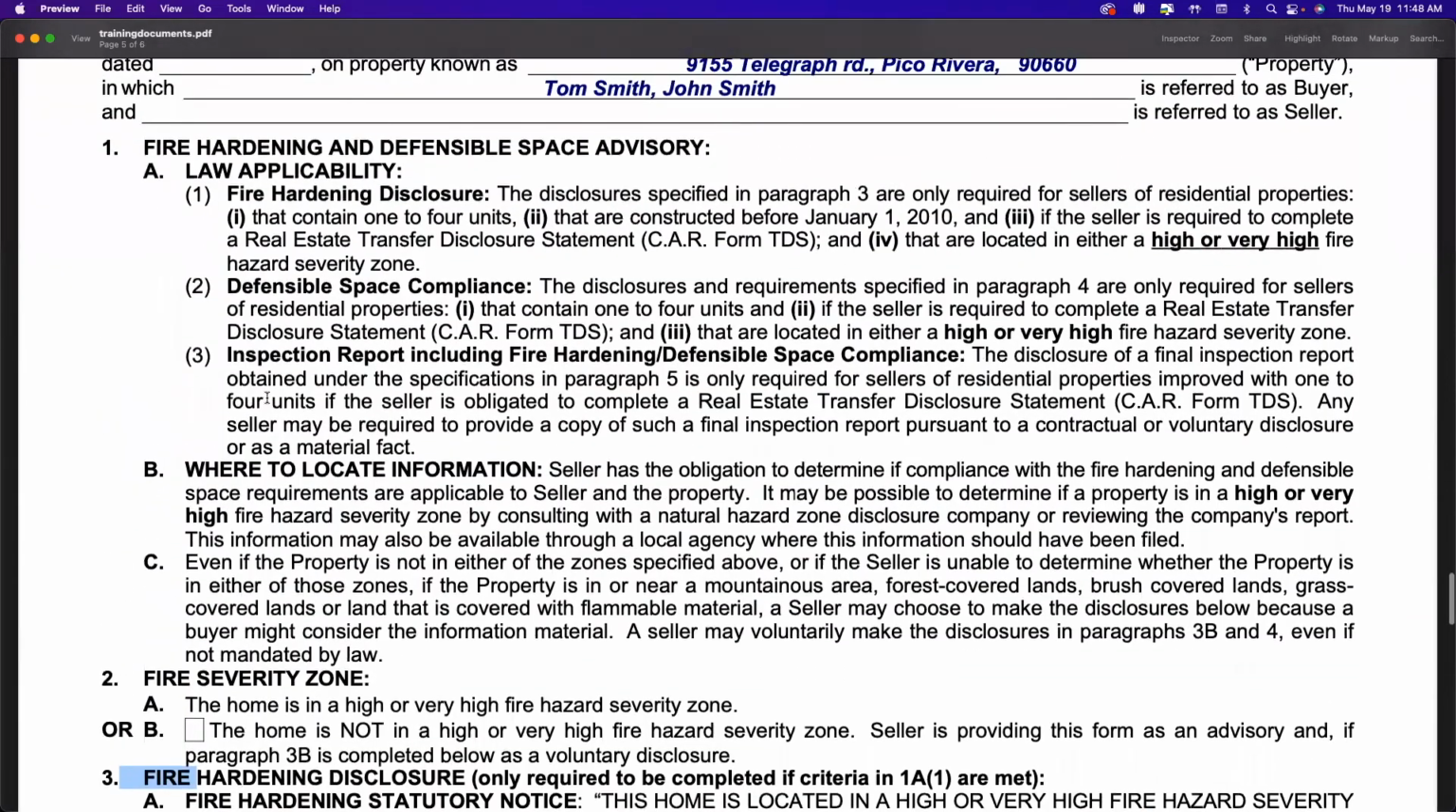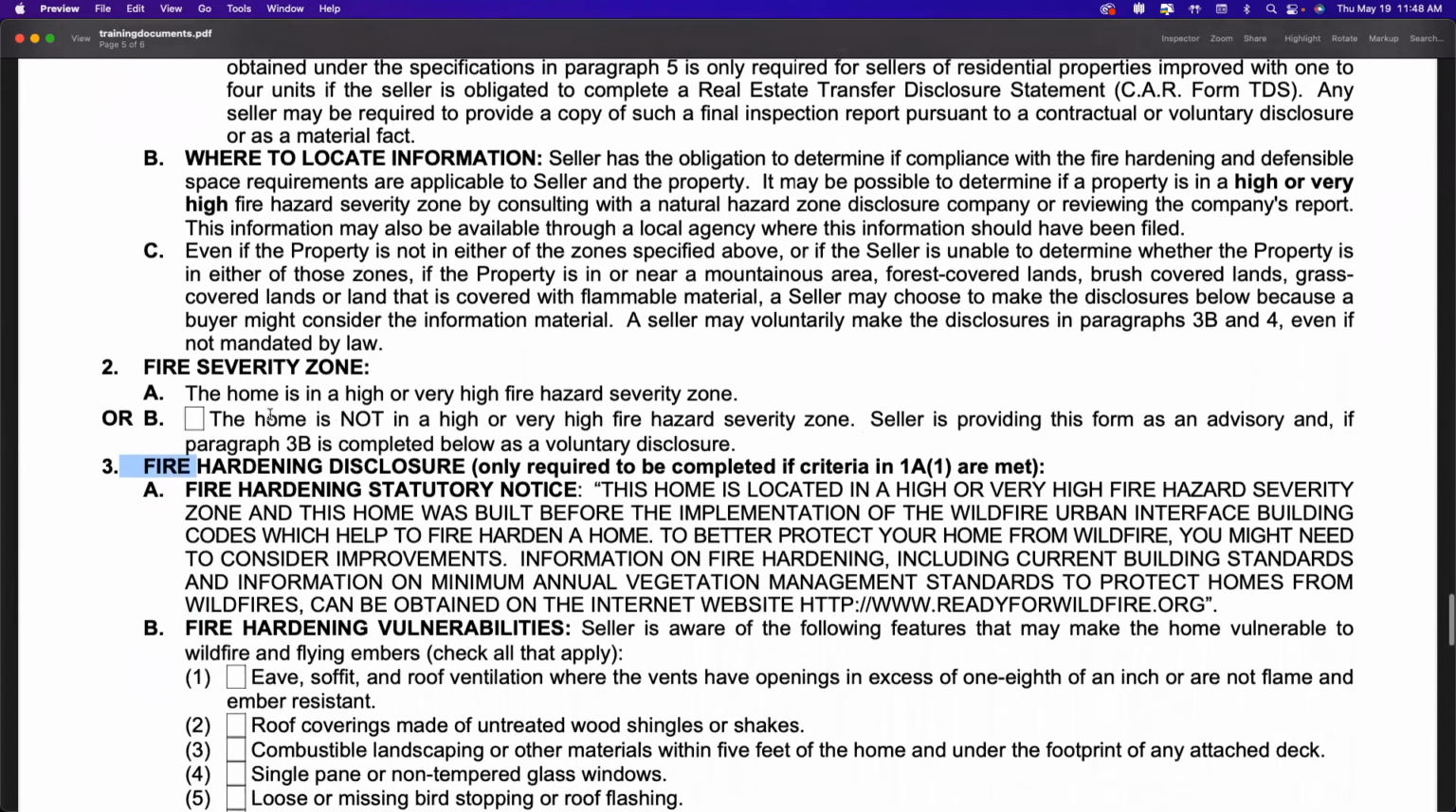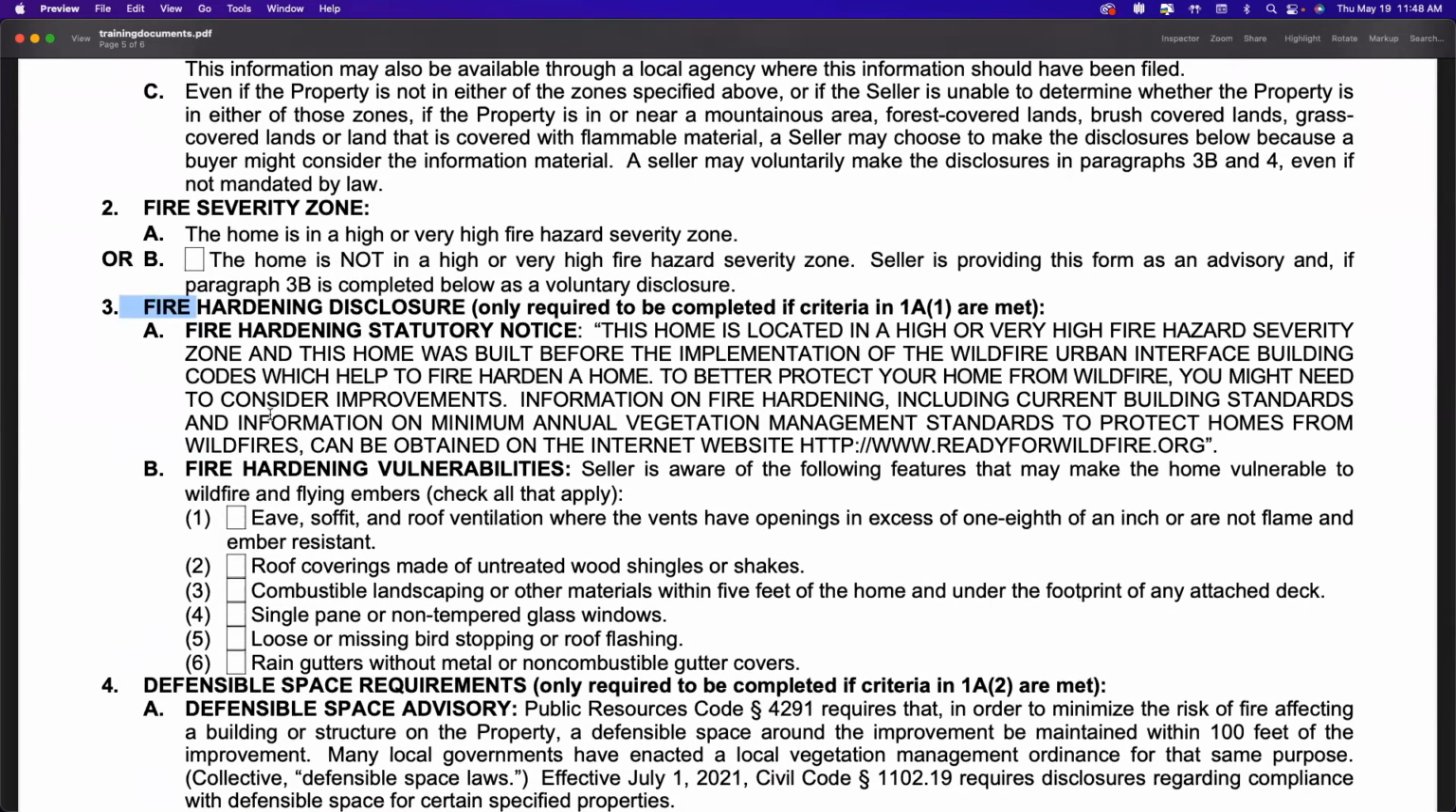Paragraph 3, fire hardening disclosure, only required to be completed if criteria in 1A1 are all met. 1A1 back here. The disclosures specified in paragraph 3 are only required, right? So that's 1 to 4 units built before 2010. NHD report says you're in a high fire severity zone and you had to do a TDS, right? So here we go. We're making our disclosure.